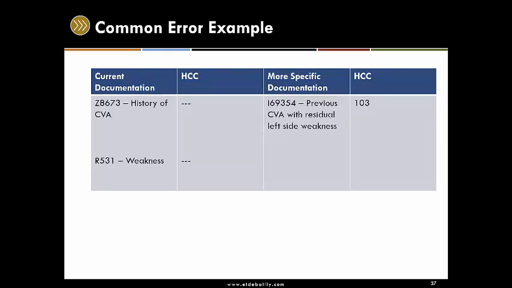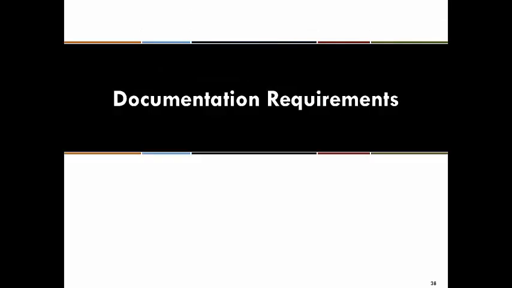This is such a common one. For patients that have had a stroke or a CVA, we'll see in the documentation history of a stroke, and then we'll see right-sided weakness. They never correlate the two together. If this weakness is due to the CVA, it has a totally different code, which is an HCC. So again, it's kind of understanding these things.